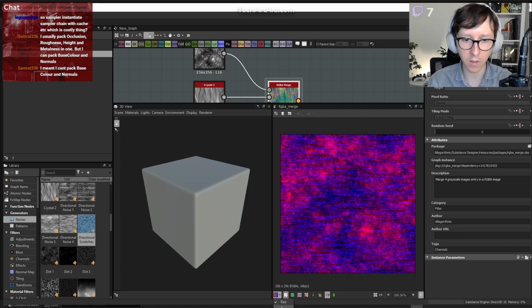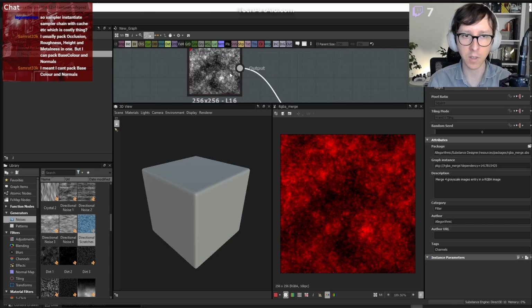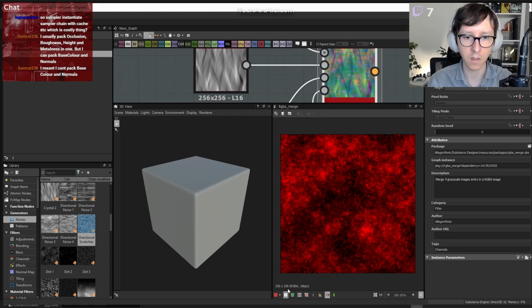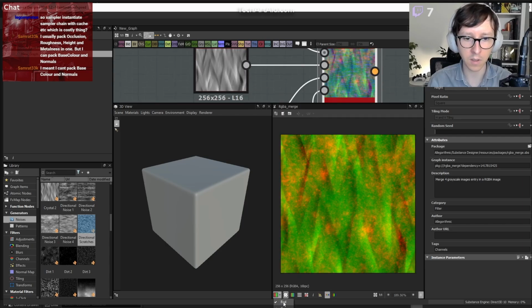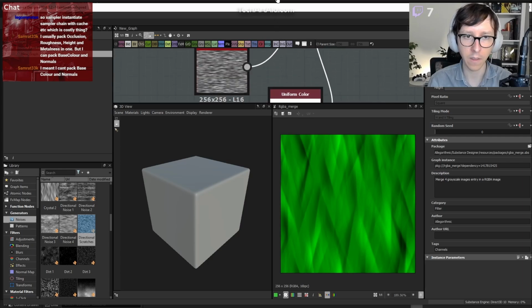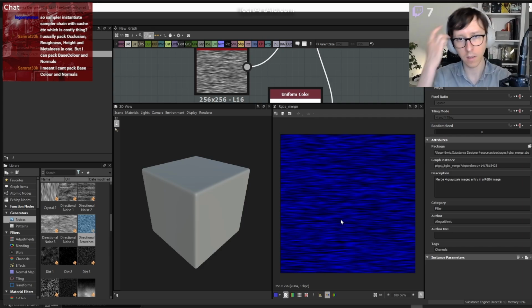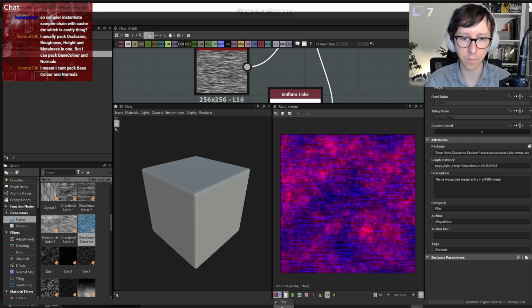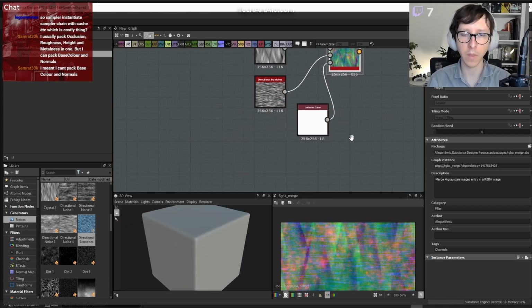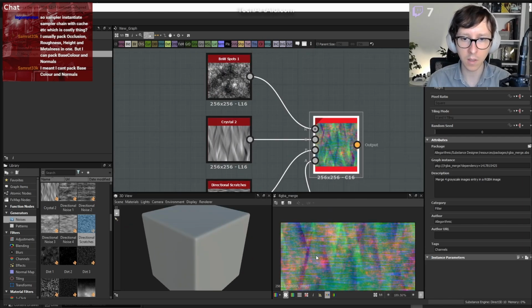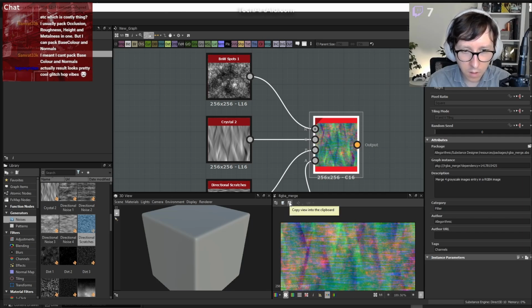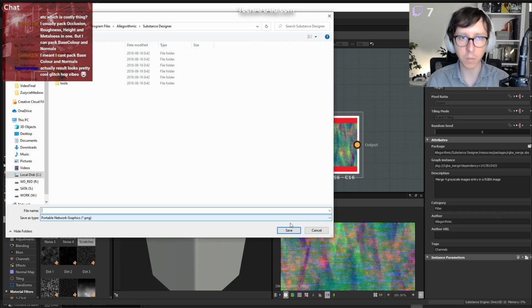In the red channel, it has my first texture. In the green channel, it has my second texture. And in blue, it has the third one. So let me export this thing and sample it in Unreal. So let's save that as bitmap.